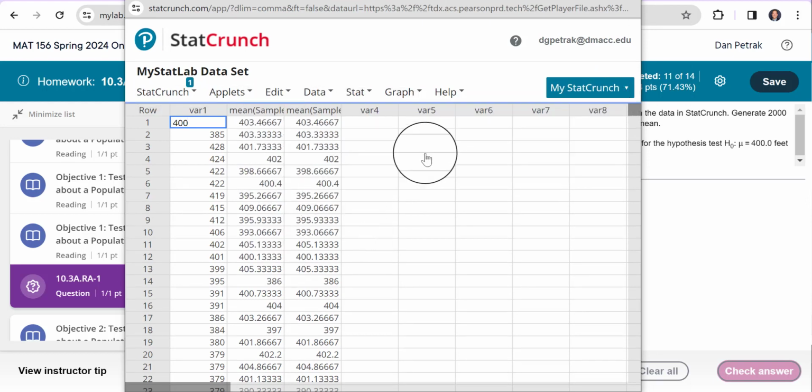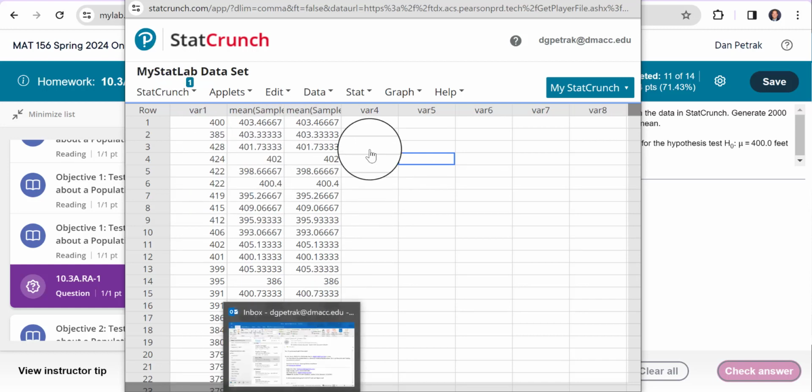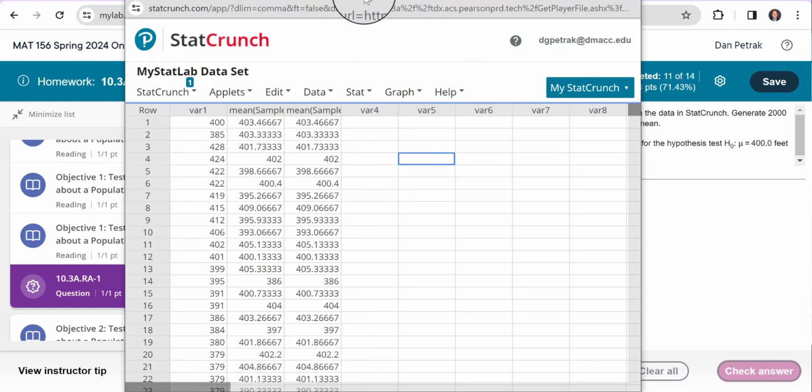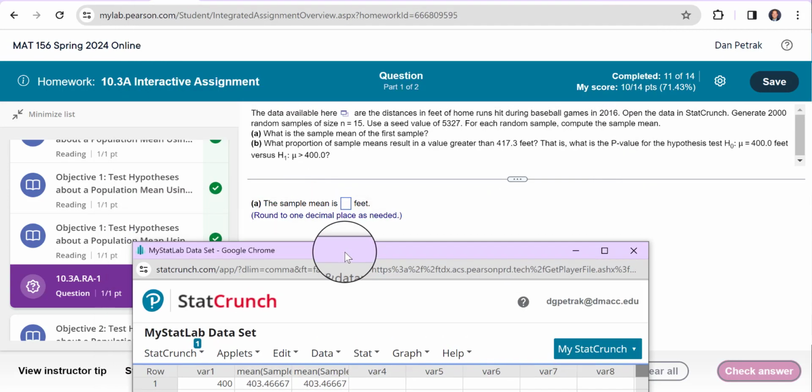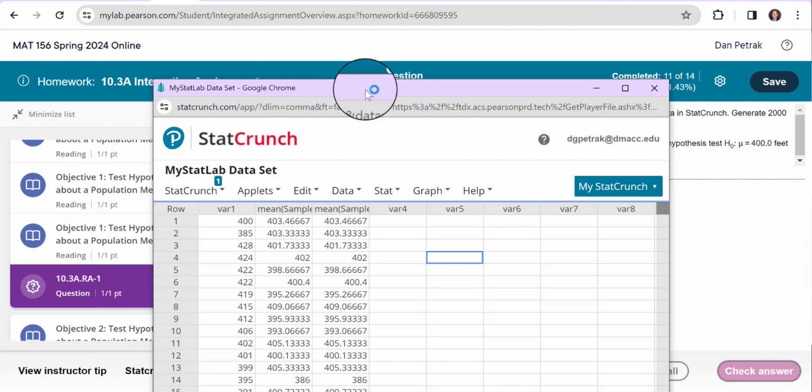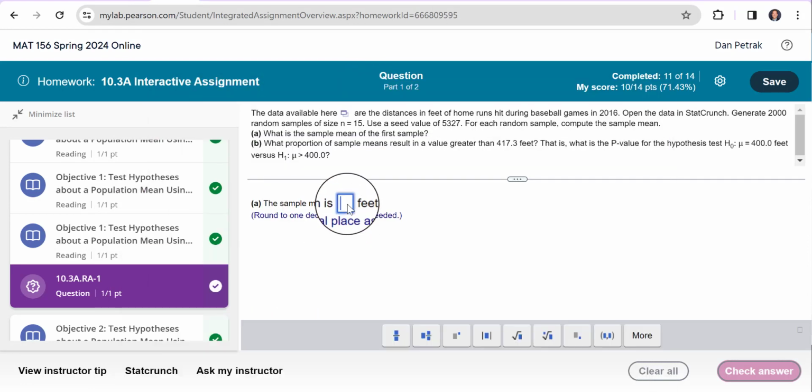That is 2,000 samples of 15 based on all these home runs. And now what they want is, what is the average for the first one? It's 403, and they want it rounded to one decimal. So 403.5. So let's do that. 403.5.